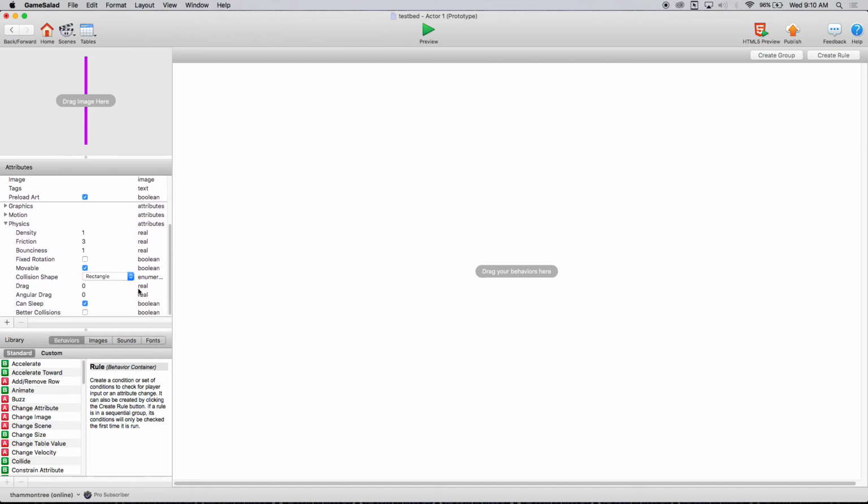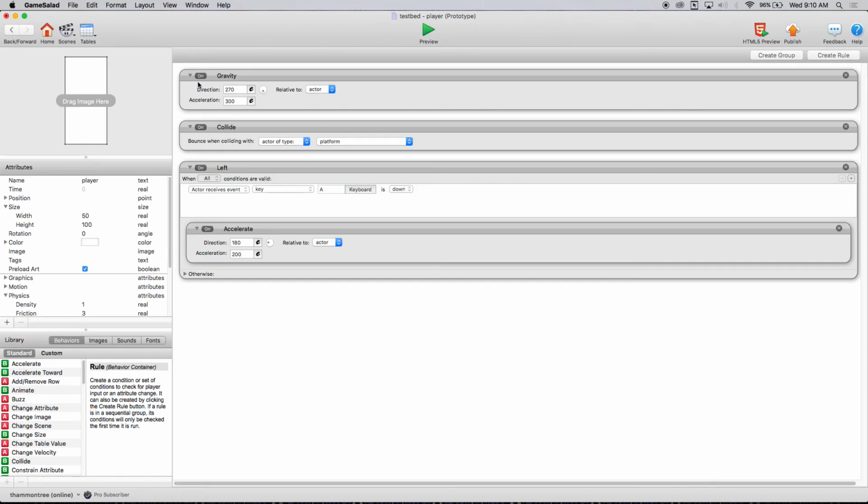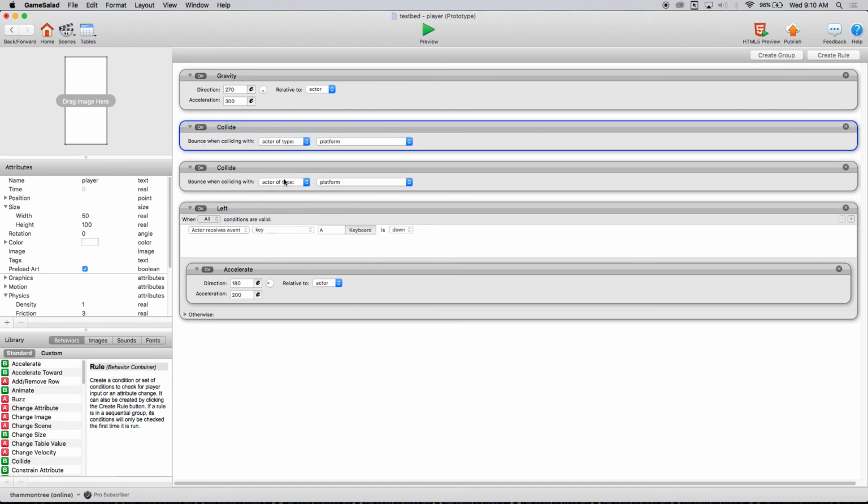We're going to go into physics. I do not want it to be movable. I'll leave the bounciness on because that's kind of fun for right now. Now if we want the wall to interact with the player, we've got to go back to the player and get another collide in here. You could drag another collide in, or something really helpful is to hold down Alt Option on your keyboard, click on the thing you want to make a copy of and drag it down, and you'll make a copy of it directly.